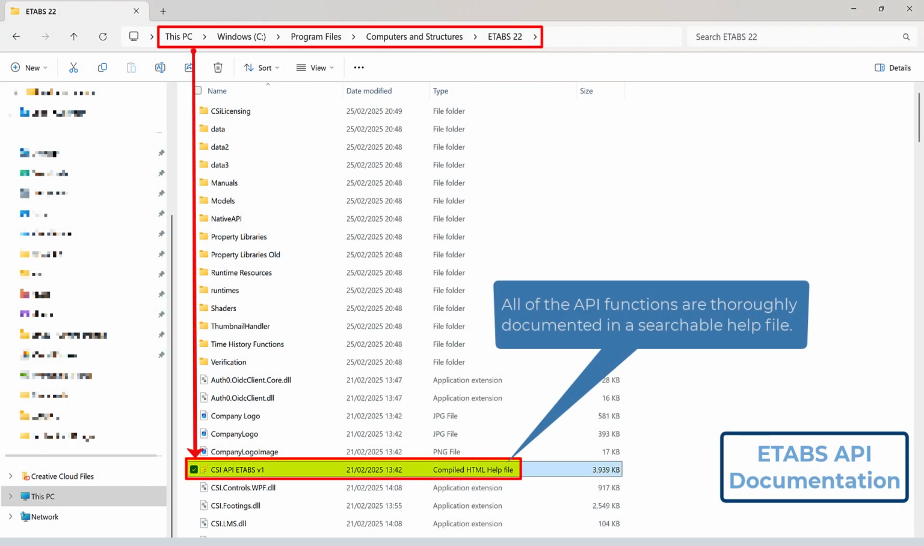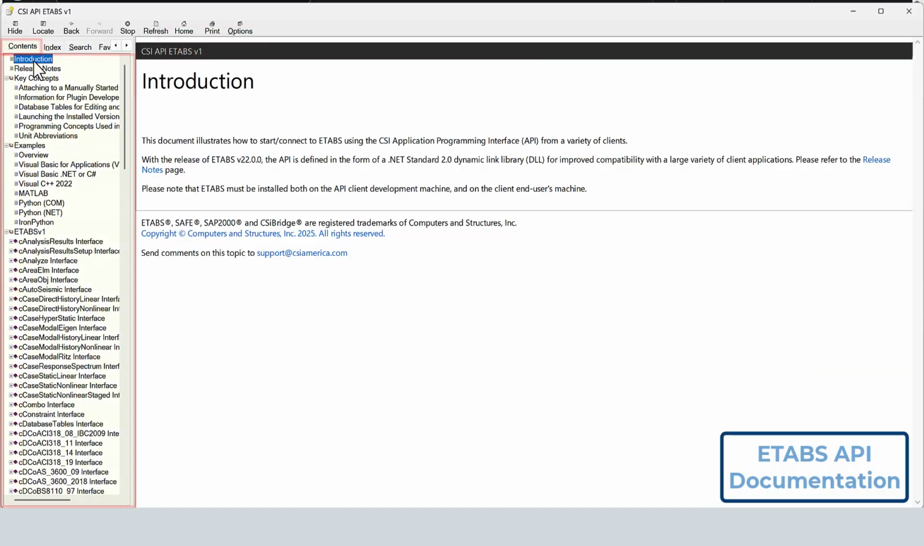If you browse to the installation folder of the software, you'll find the CSI API ETABS v1 help file, which includes all the documentation you may require to start using our API. If you want to use the API proficiently, it is of paramount importance that you familiarize yourself with the API documentation, as it illustrates how to connect to ETABS using the API from a variety of clients.